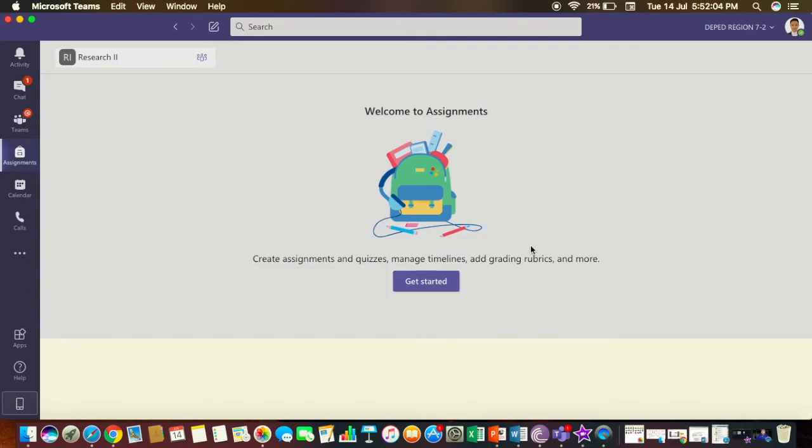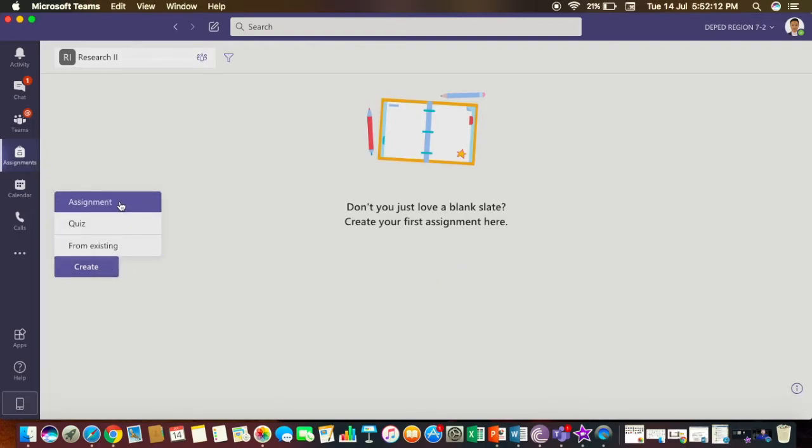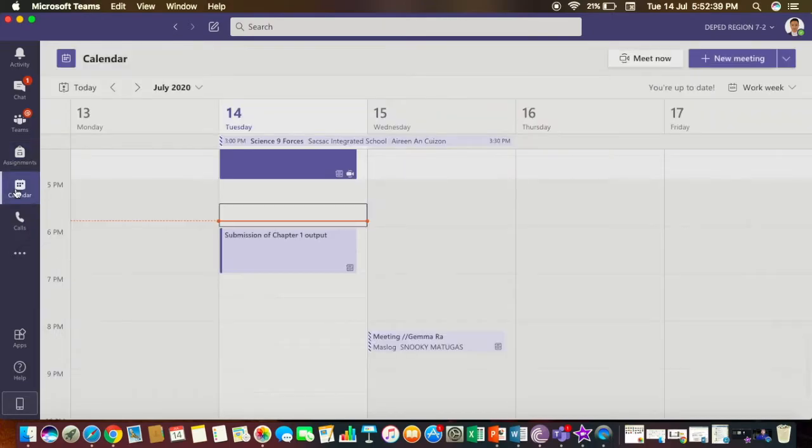Research 2. Welcome to assignments. So click Get Started, then create an assignment, whether it is an assignment, a quiz, or an assignment from an existing form. So don't you worry because this will be further discussed once we reach Google Forms, Google Documents. So the trainers will discuss how to make this one. Now for the calendar, we'll proceed to calendars.